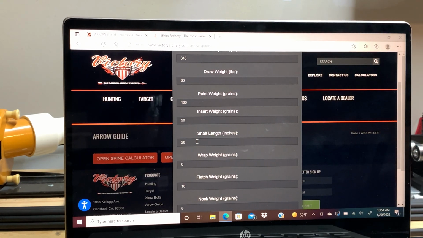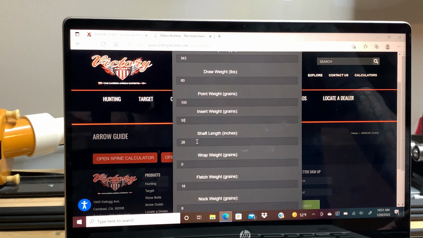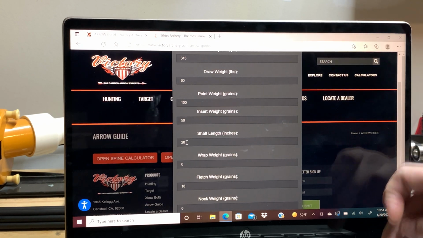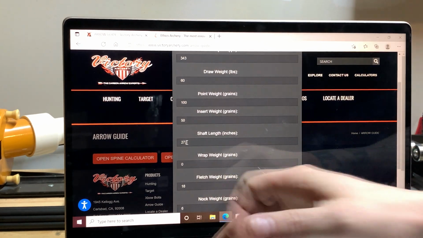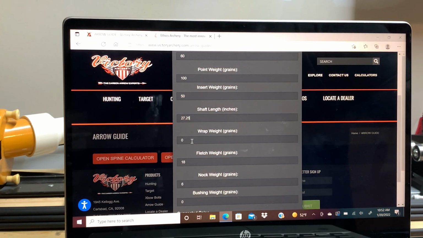So shaft length is one thing that you are gonna have to either measure on your arrow, or a simple way of looking at it is whatever your draw length is, you can cut that arrow carbon-to-carbon measurement 3/4 of an inch shorter than your draw length. So I have a 28-inch draw length, so I would cut my arrow shaft 27.25.